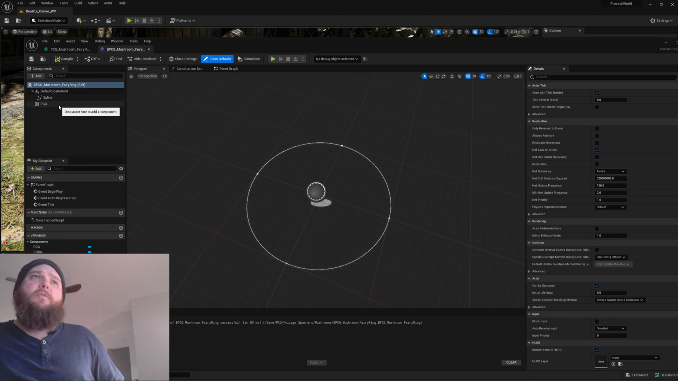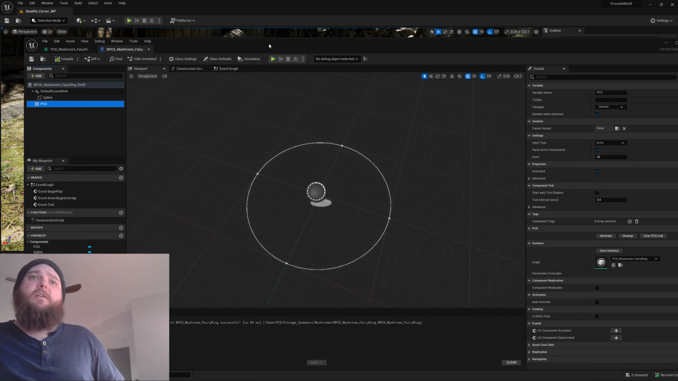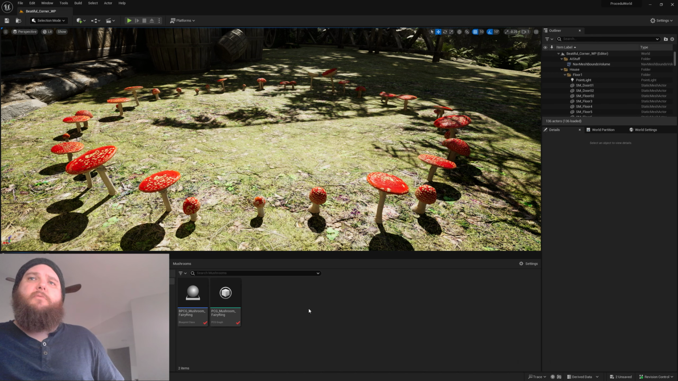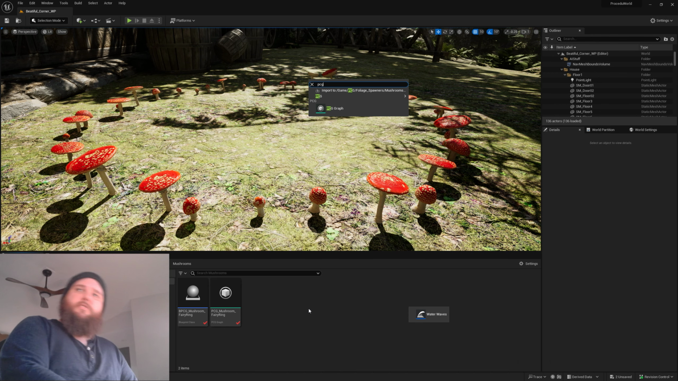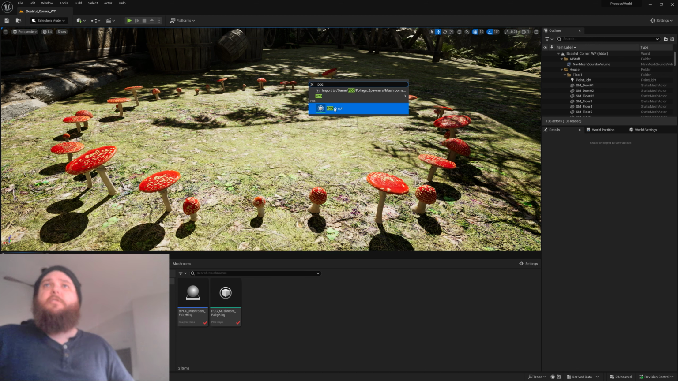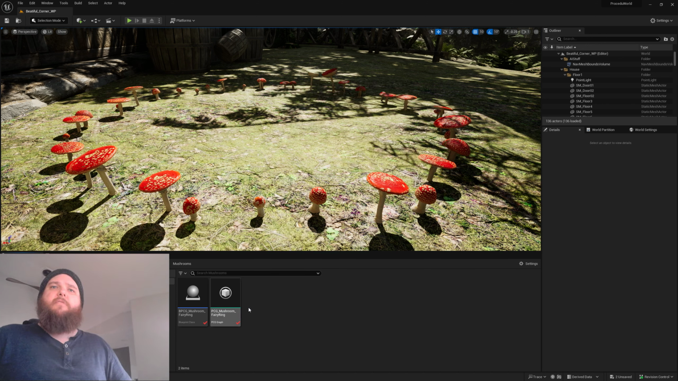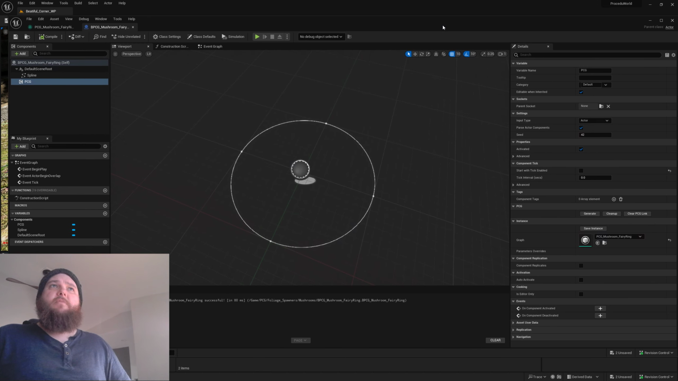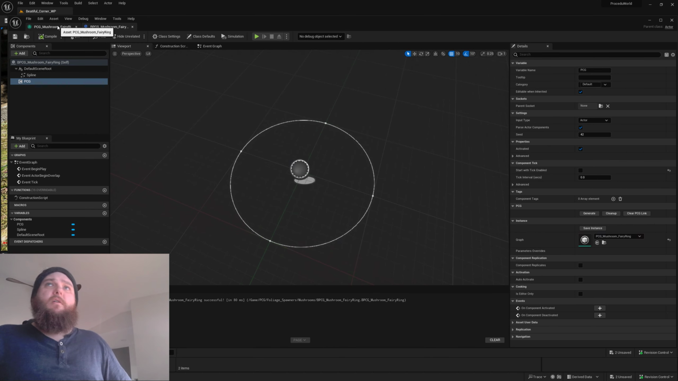And then, once you get your PCG, you're going to go make a PCG graph. So you'll right click and type in PCG, and then you'll click graph and make a graph. I call both of mine mushroom fairy ring, because I'm making a mushroom fairy ring. Once you make that, go ahead and plug it in here.